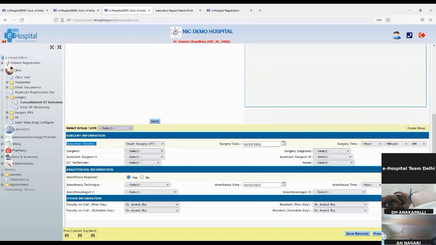From here we can easily define unit wise. For the bypass surgery, we have already defined the OTs and the staff: surgeons, assistant surgeon, and who will be the OT technicians. All details we have already configured. Just by selecting the units, the respective drop-downs will be filled. We just have to select the surgery time and date, and the anesthesia time and date, and click on the save records or proceed button.